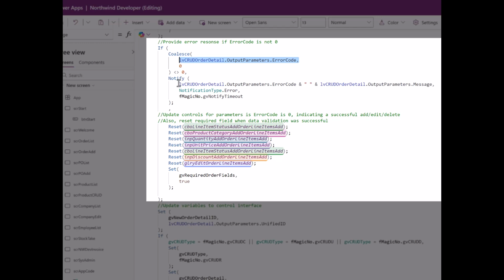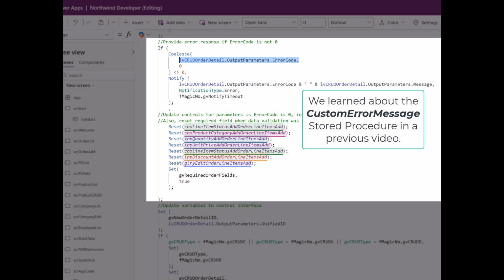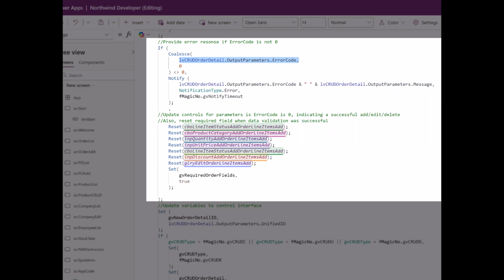We notify the user by concatenating the error code together with the message that came back through the output parameter for error messages. We display an error type notification, and we display that for a standard length of time. These output values, error code and message, come from the custom error message procedure we covered in the last video. Custom error message translates system error codes into user-friendly messages within a context, improving clarity for the end user.